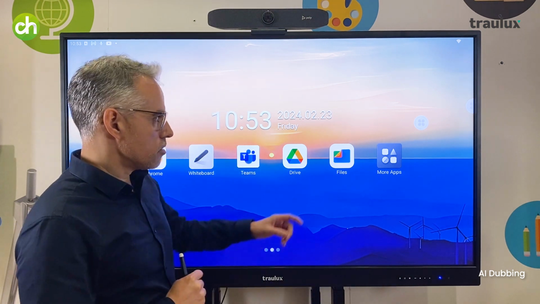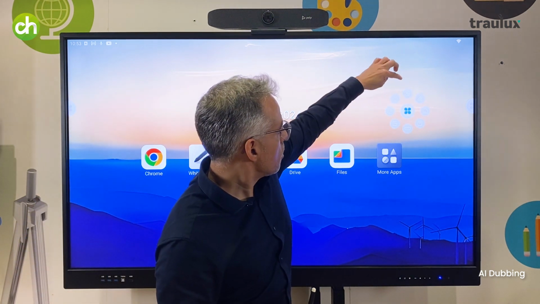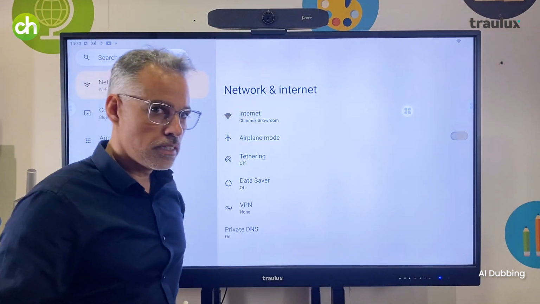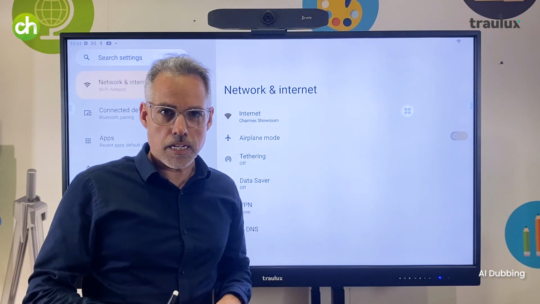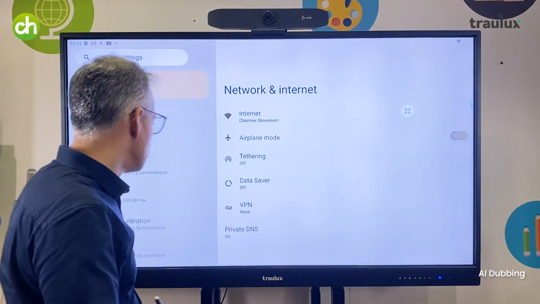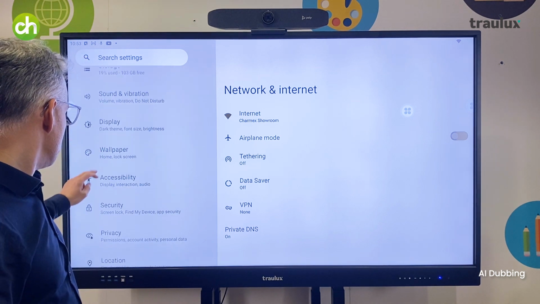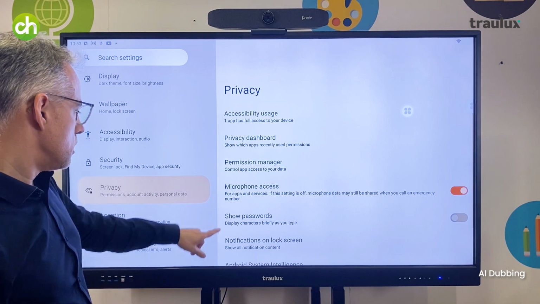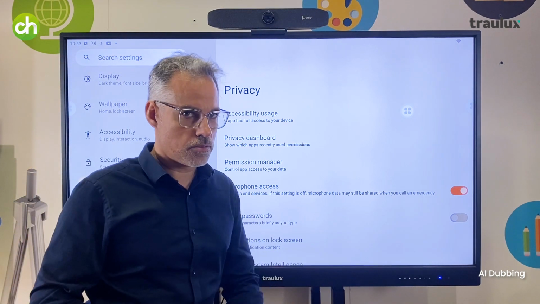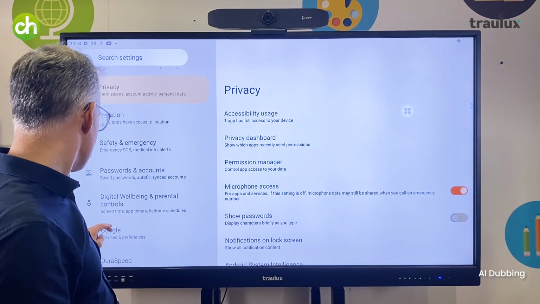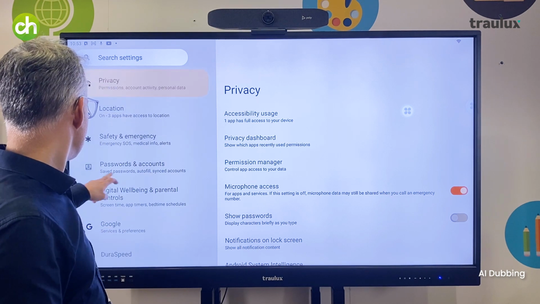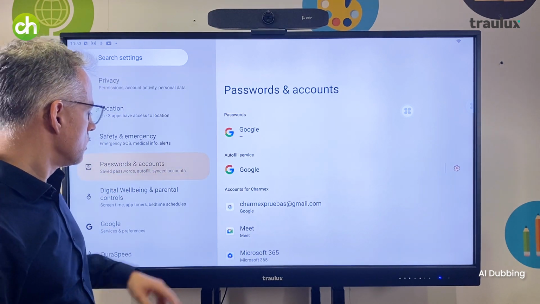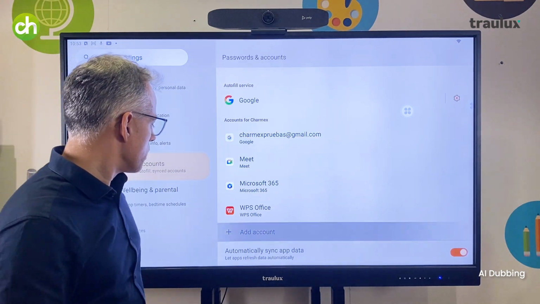One of the very important things to keep in mind, look, I'm going to go here now to Settings. If you don't want the password to show while you're entering it, I advise you to go first to Privacy and disable Show Password. Then you go a little further down, Passwords and Accounts, and here at the end you can add as many accounts as you need.